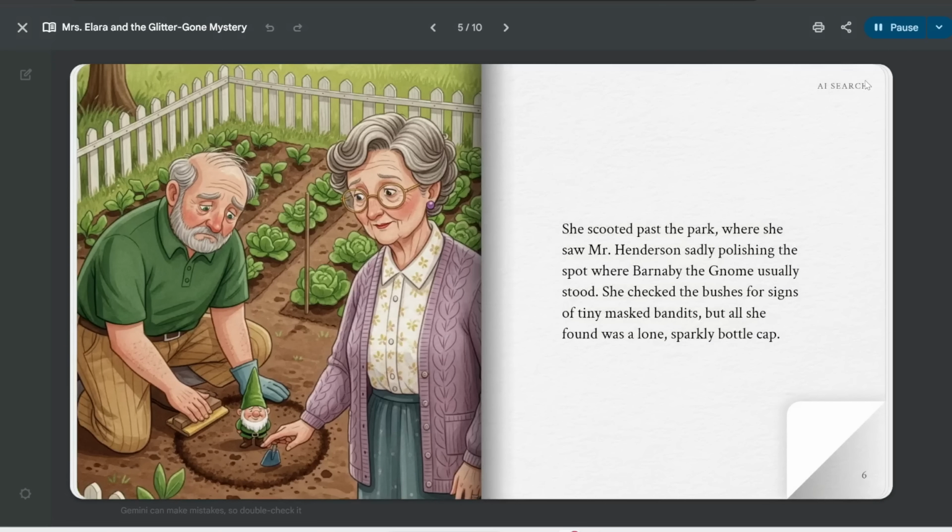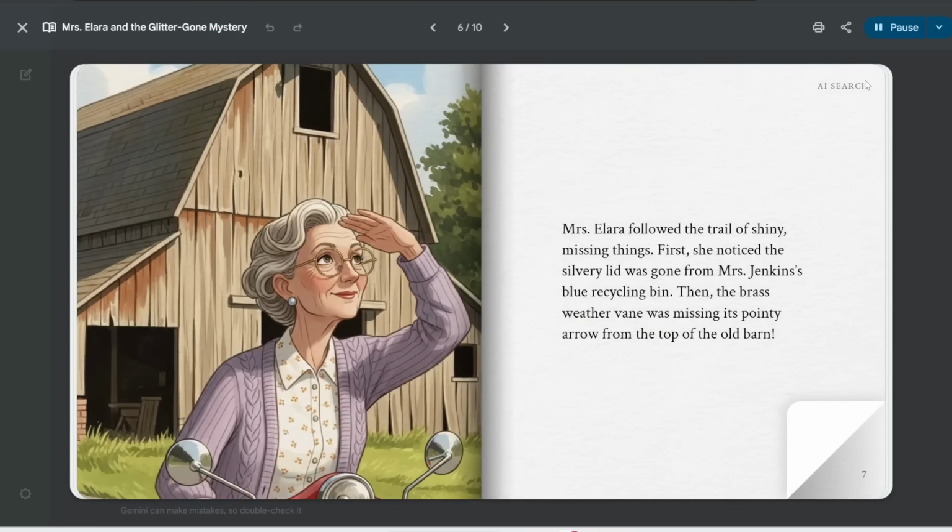She scooted past the park, where she saw Mr. Henderson sadly polishing the spot where Barnaby the gnome usually stood. She checked the bushes for signs of tiny masked bandits, but all she found was a lone, sparkly bottle cap. Mrs. Alara followed the trail of shiny, missing things. First, she noticed the silvery lid was gone from Mrs. Jenkins's blue recycling bin. Then, the brass weather vane was missing its pointy arrow from the top of the old barn.